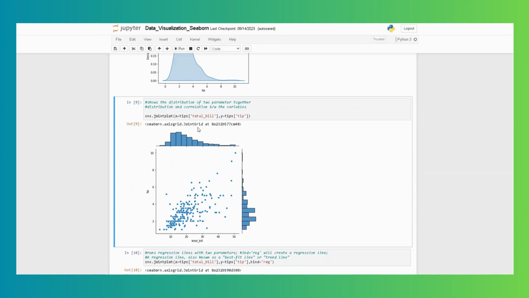Next, we are using this joint plot. Here you can see I am using the total bill and tip columns. Here we can see the histogram plot and scatter plot. It is displaying two plots, and that is why it is called a joint plot. This is displaying the correlation between the two variables, that is total bill and tip.